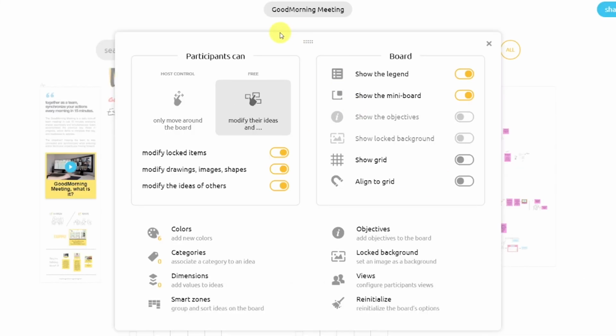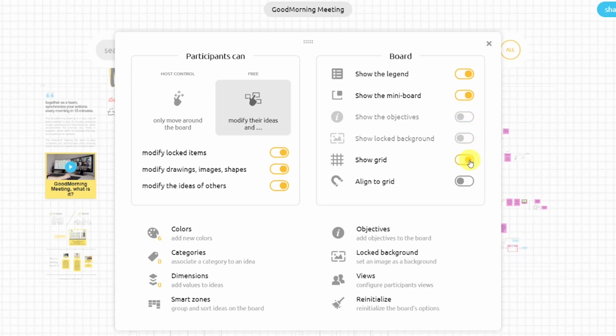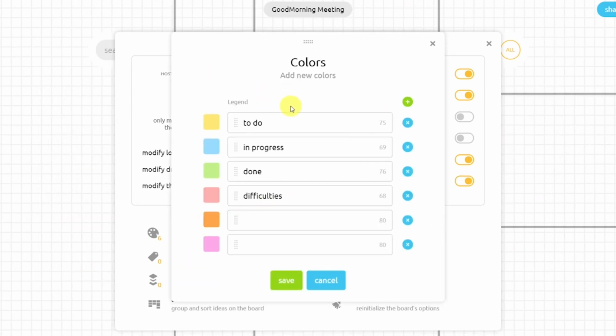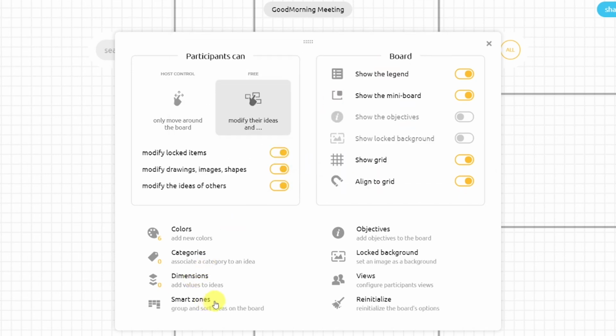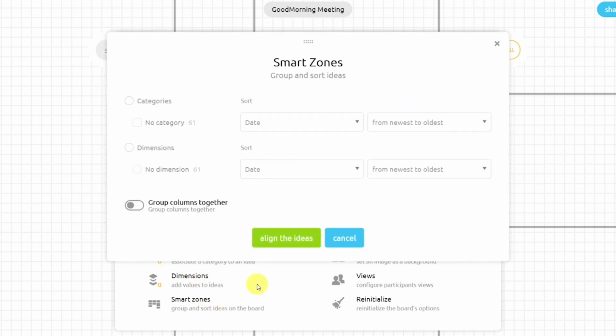Here, as a facilitator, you can decide what participants can do. You can show the legend, the mini board, that is the map I was referring to before. If you have included objectives, then you can show objectives, insert and show a locked background, show grid and a magnet tool to align objects to the grid. Add new colors, and you can also assign a legend to the colors. So yellow will be in this case to do, blue in progress, green done, and pink difficulties. You can assign categories to ideas and also dimensions. And last but not least, you can activate smart zones that will help you grouping ideas by category and dimension.